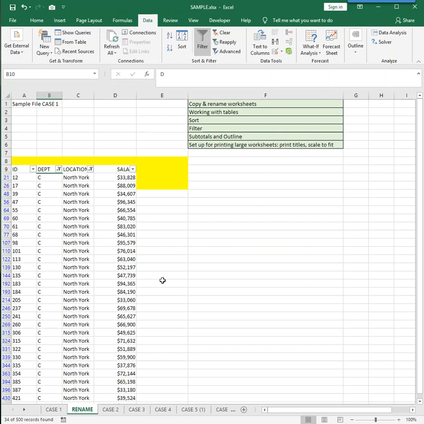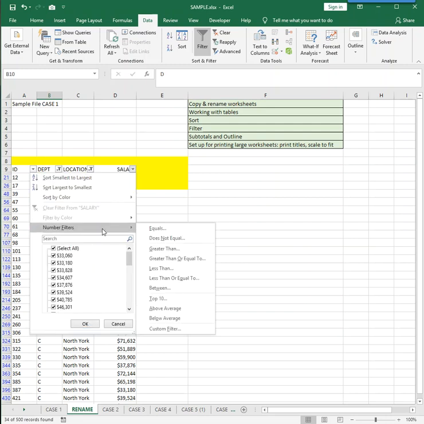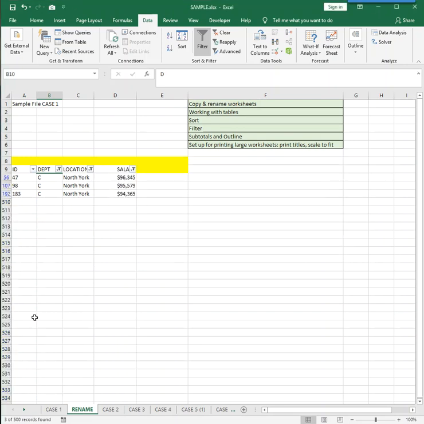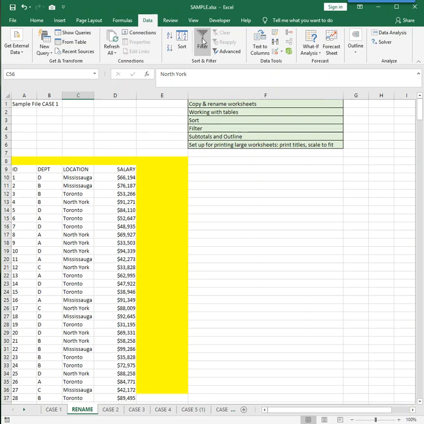So 34 of 500. And then we could add one more filter, in this case being a number filter, and we can put in greater than, let's say greater than 90,000. So now there are only 3 records, 3 out of 500 records found, that in all cases are Department C, in all cases North York, and in all cases greater than $90,000. To remove a filter, click on any cell inside the filter and then click again on the filter icon in the ribbon and everything comes back.